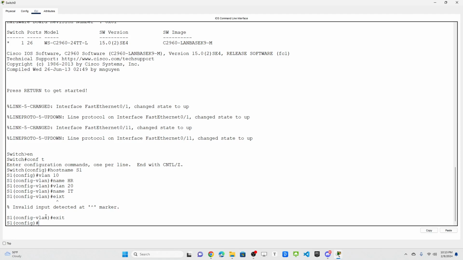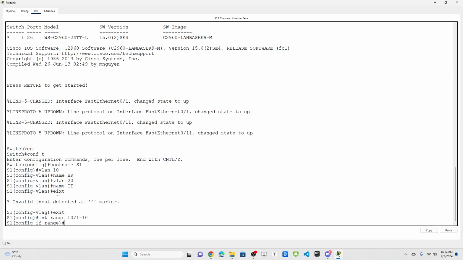You're absolutely correct. What I'm going to do next is type int range F0/1 through 10. Remember what we documented earlier? When I do int range, it does what it says. It goes into that range of ports. I'm not just configuring one, but I'm configuring all of them I've just gone into. Hit enter. My prompt changes to config-if-range. I'm now in a range of ports.